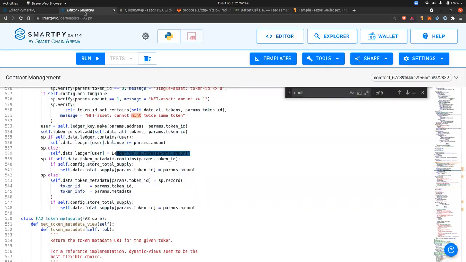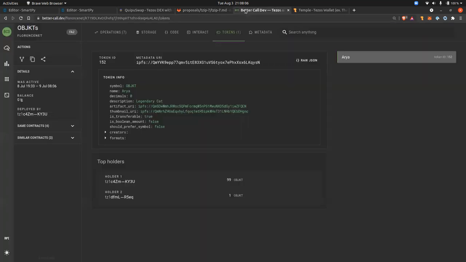FA2 has a kind of different ideology of having fungible and non-fungible. If you're using the standard format and you're not using the mixed thing, if you are specifically going for fungible tokens or non-fungible tokens, then what FA2 will do is act very similar to FA1.2, and the structure of the ledger will also look very similar. The key will be the user's address, and inside the value you'll have the balances and stuff like that, right?